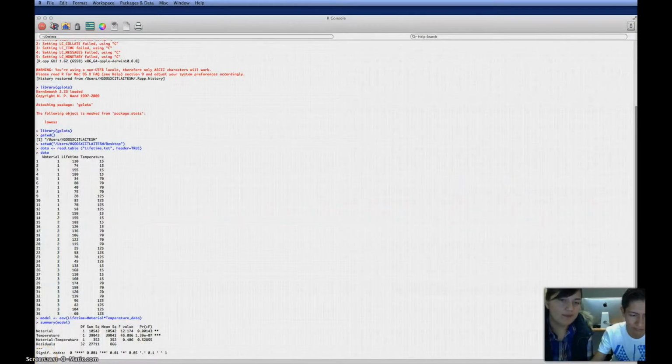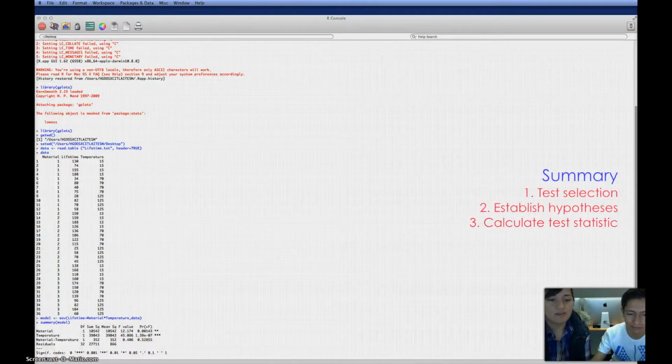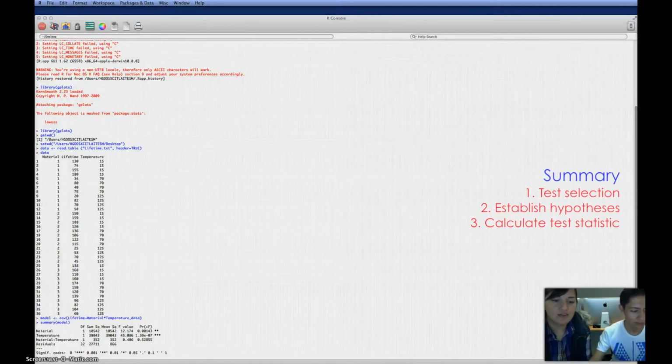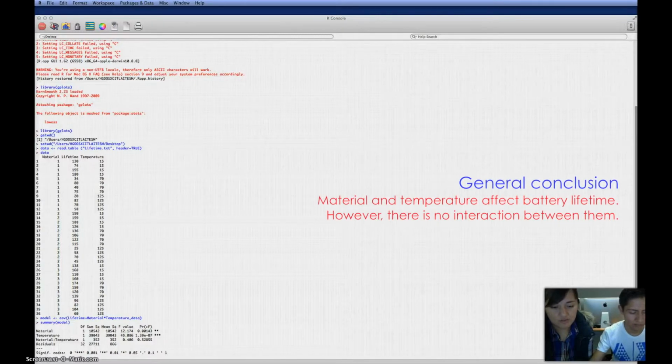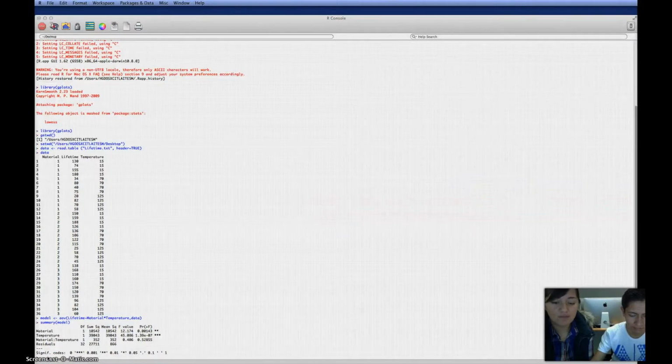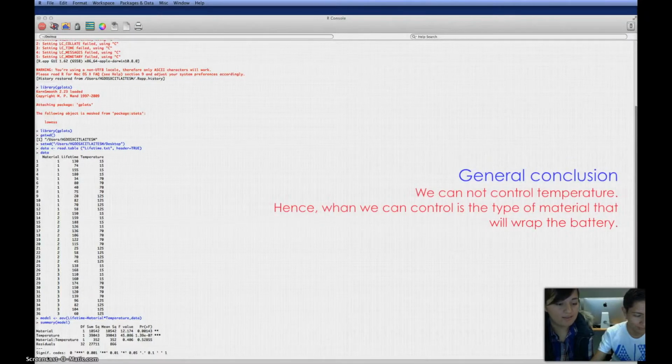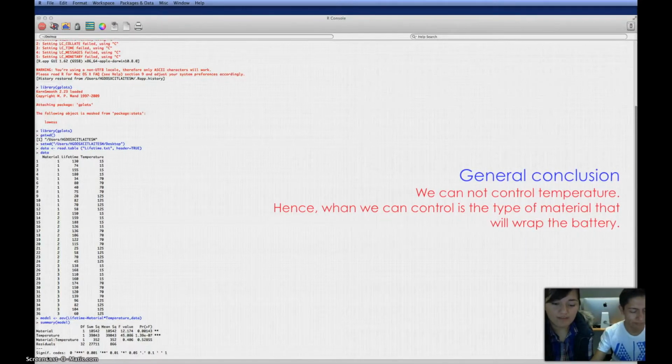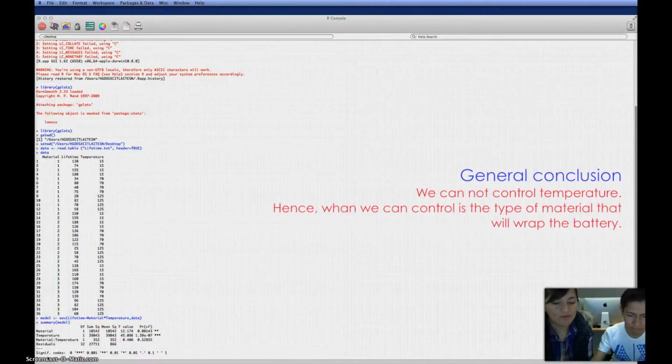So we can say as a general conclusion that first what we have to do is the test selection, then establish the hypothesis, then calculate the test statistic so we can get the results. Statistically, material and temperature affect battery lifetime. However, there is no interaction between them. Temperature is a factor that depends directly on the place in which it is used. Hence, what we can control is the type of material that will wrap the battery.